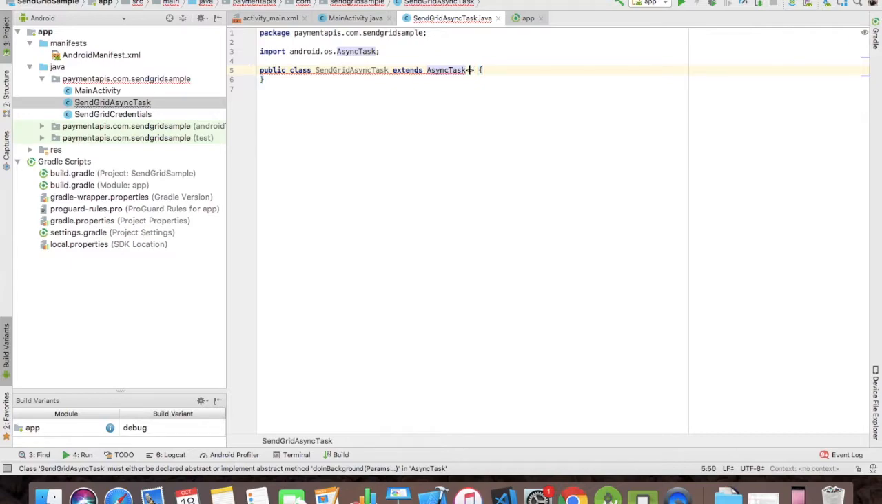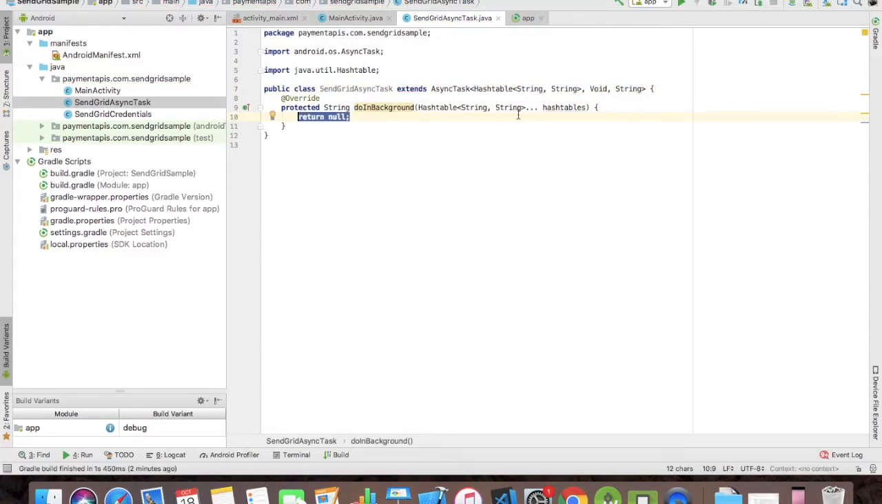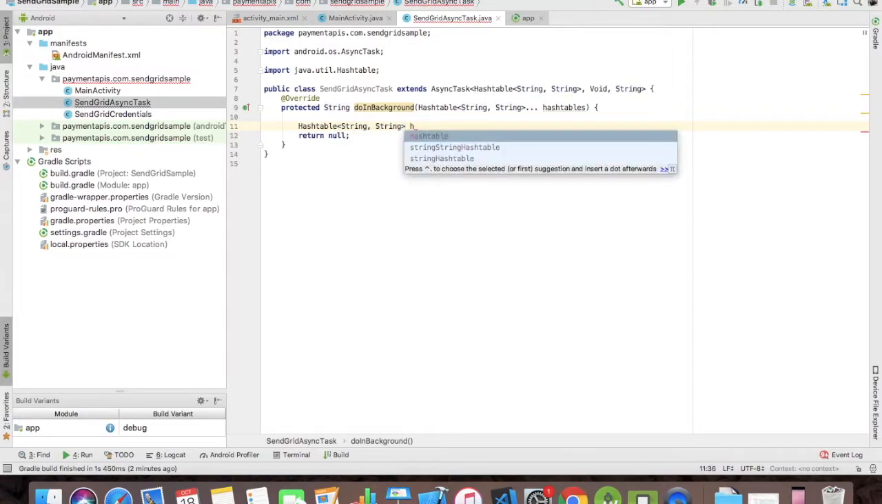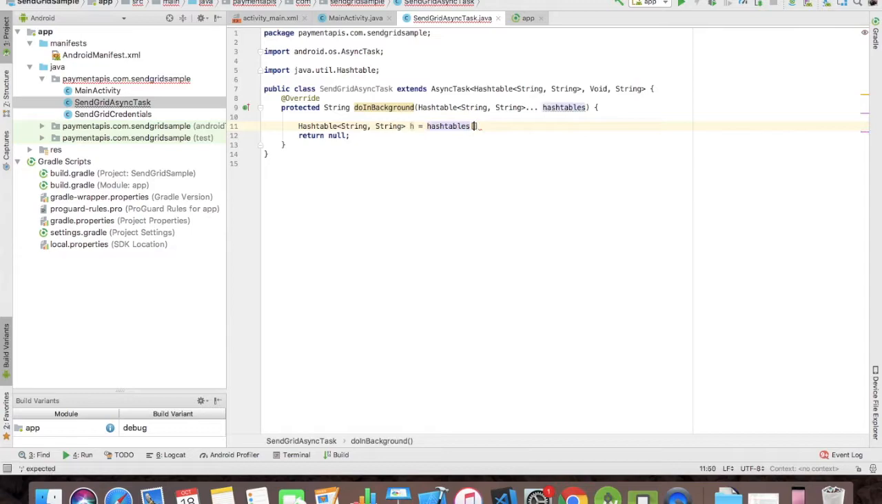Now hash table and string, void, string. Implement the method doInBackground. Create a hash table and assign its value from the parameter which we will send later while executing this async task.